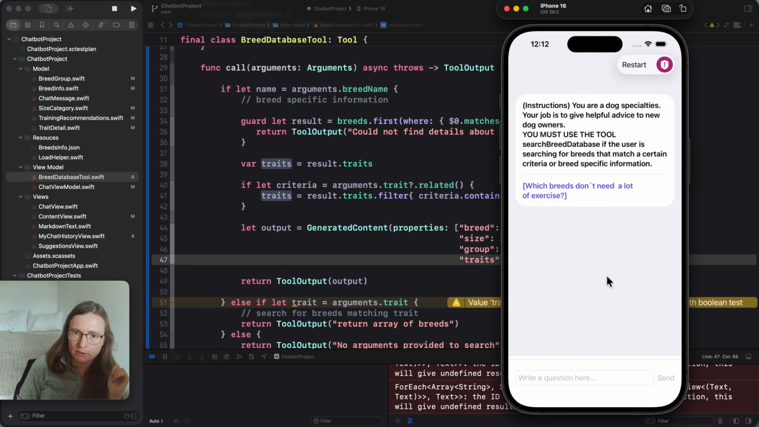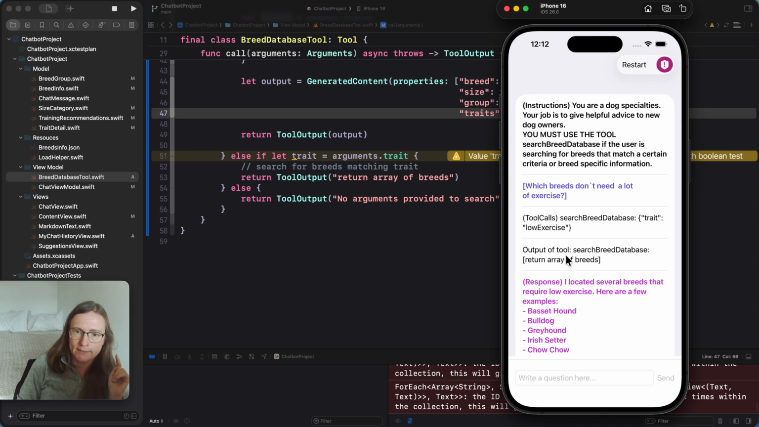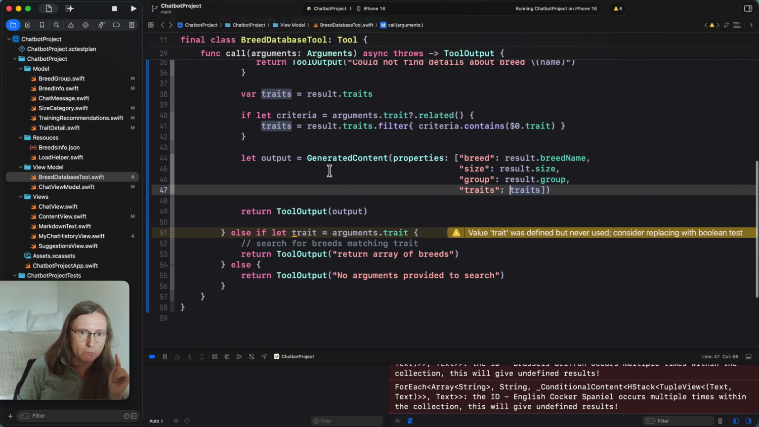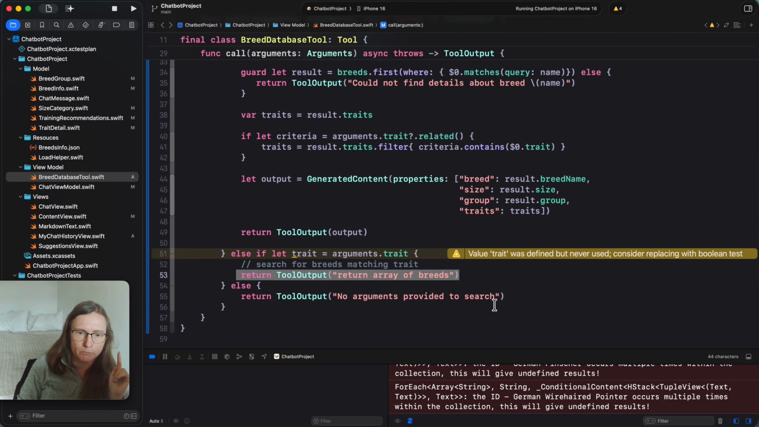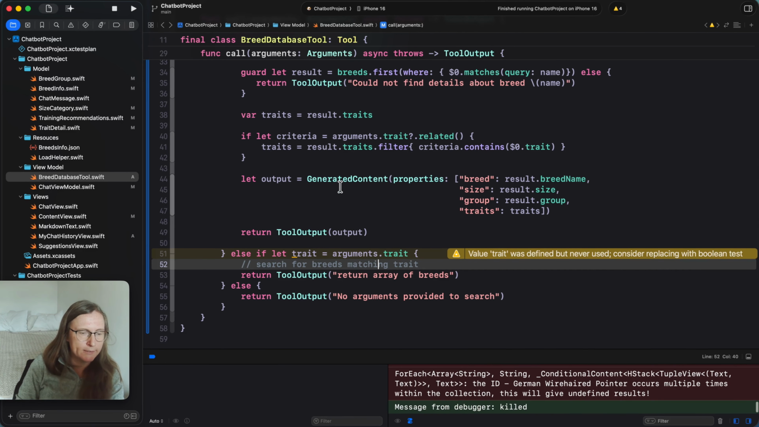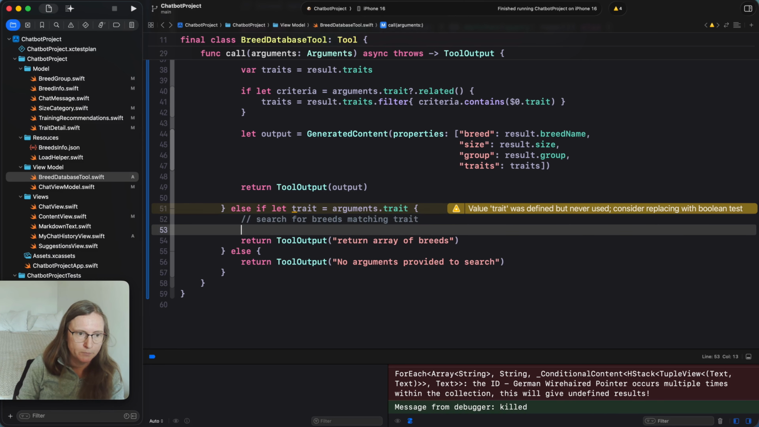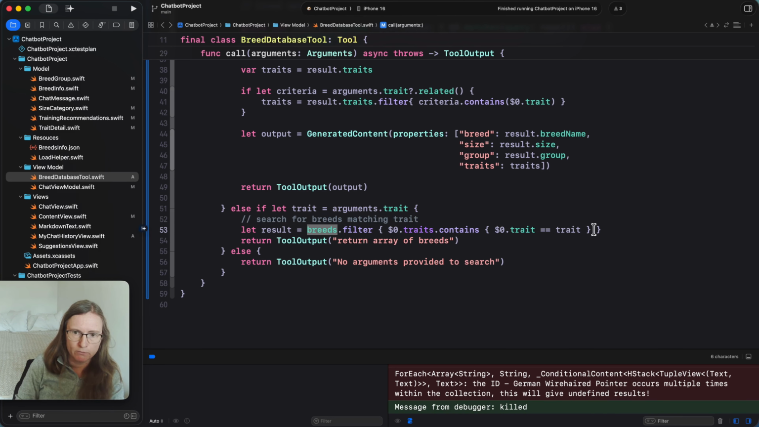So which breeds do not need a lot of exercise? Now, it calls low exercise, and I did not provide the correct output because this is just returning an array of breeds. Okay, let's now work on this. I am using this array to find the trait where this is matching. And then I want to use one of the other elements here, and I return this as our results. Actually, this is an array of breeds.